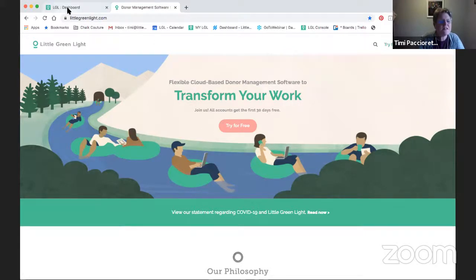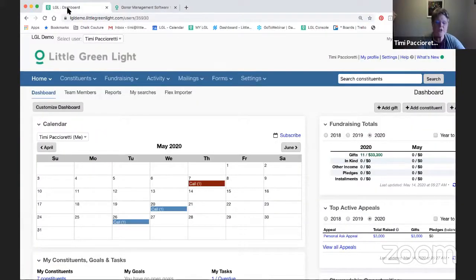But let's talk a little bit about Little Green Light here too, and specifically what kinds of things you can expect to do in Little Green Light and what kinds of information you can store in Little Green Light. One of the things that I think is sometimes a little bit eye-opening for folks looking at our donor management system for the first time, partly because maybe we call it a donor management system, is the thought that this is a system solely to keep track of the people who have given gifts to your nonprofit.